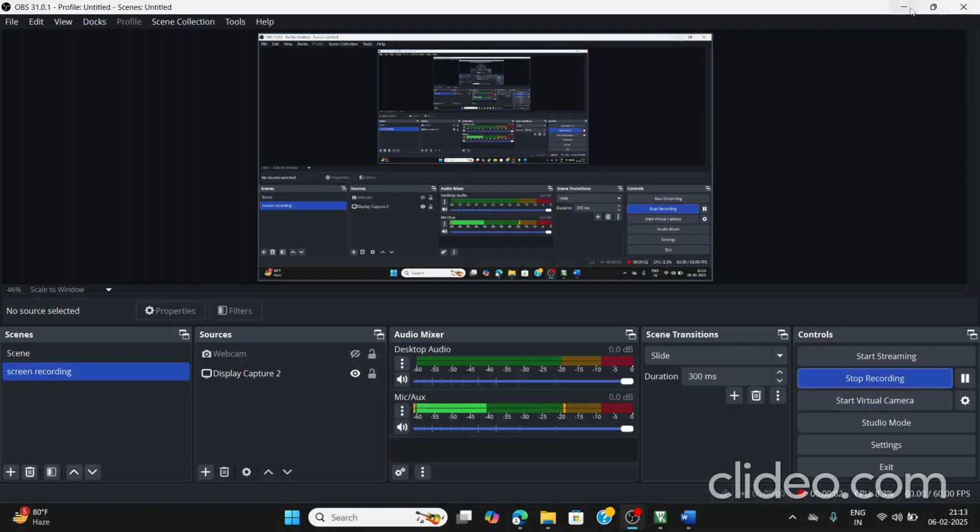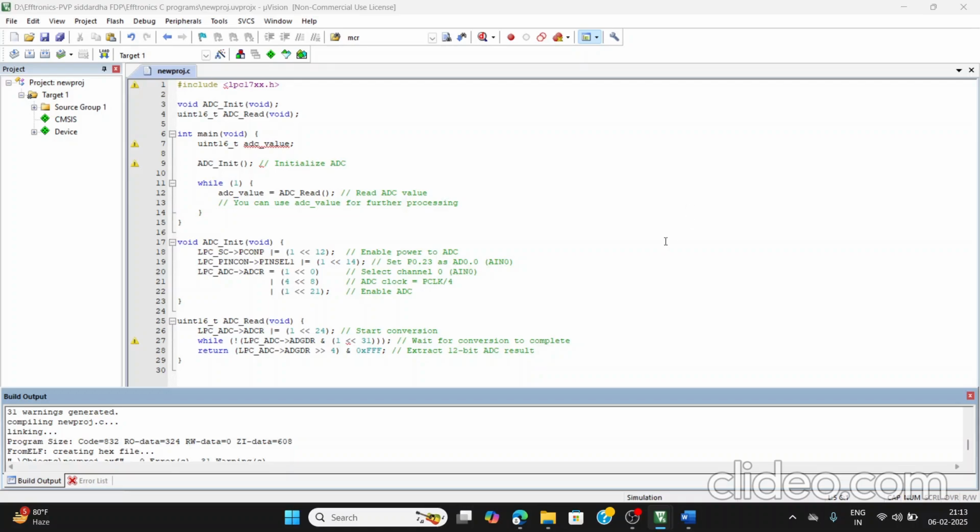Hi all. Today we are going to discuss the analog to digital converting program. So here I have written the analog to digital converting program in Keil embedded C program for LPC1769.